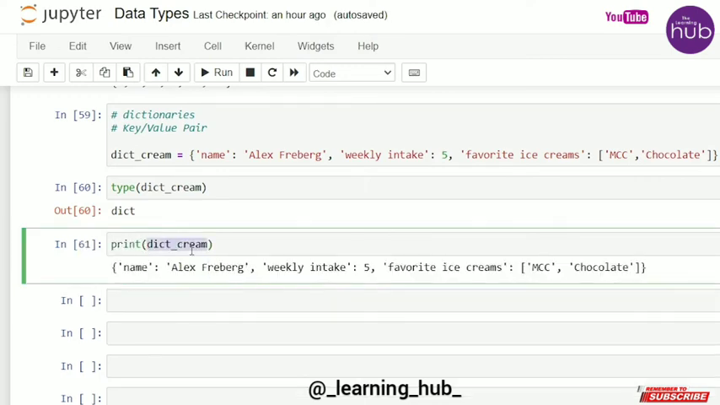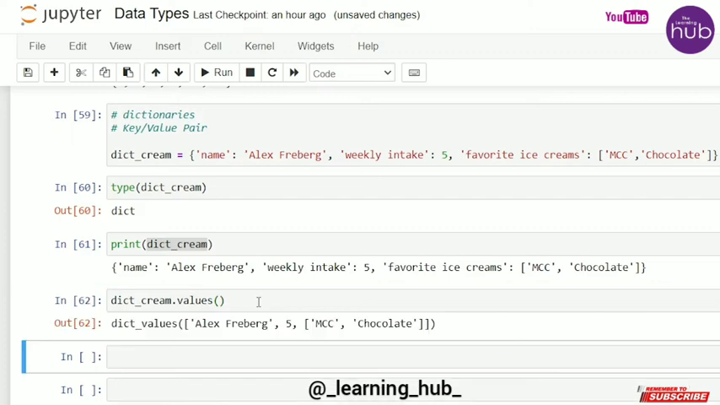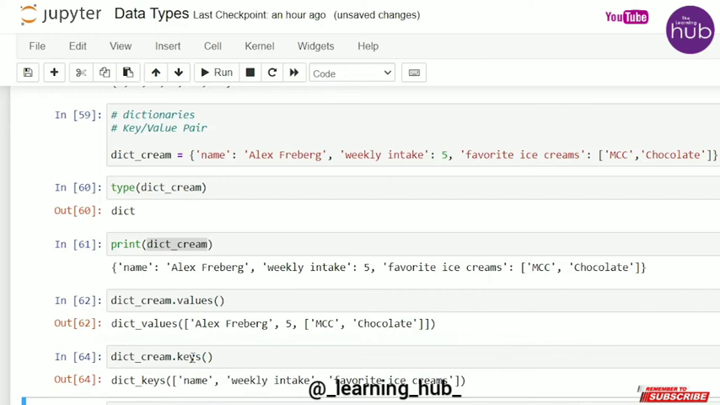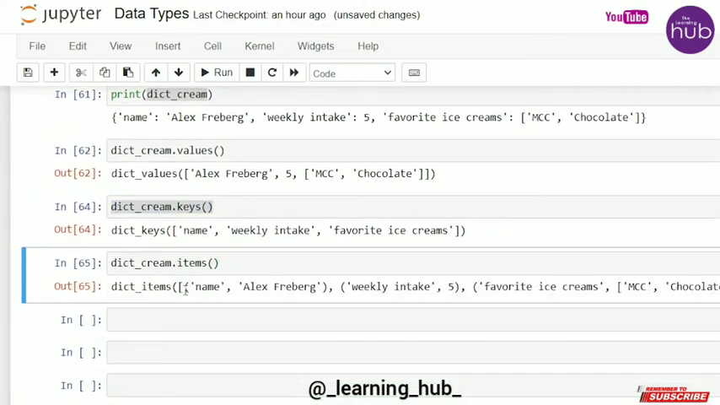Now, if we want to, we can take our dictionary cream and say dot values with an open parentheses. And when we execute this, we'll see all of the values within this dictionary. So here are our values of Alex Freeberg, 5, mint chocolate chip, and chocolate. We can also say keys. And when we run this, we get all of the keys: the name, weekly intake, and favorite ice creams. And we can also say items. So this key value pair is one item, and this key value pair is another item.